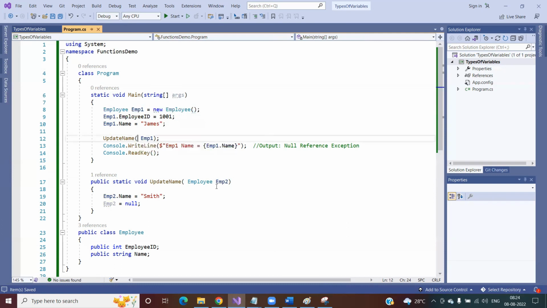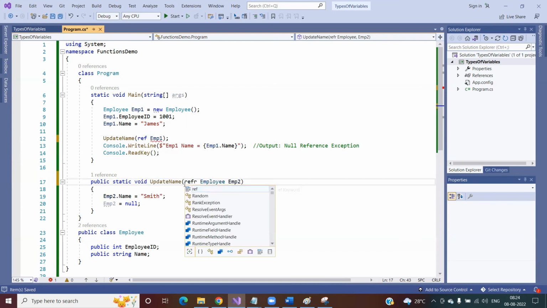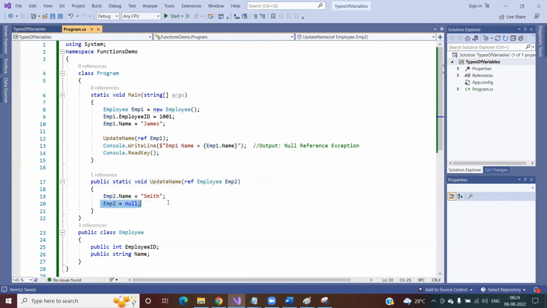But if you are using a reference object, then you need to use ref also. And in this case, both are pointing to the same memory location. So if you modify this employee object like this, if you make it null, that means employee1 will also become null. But in the previous case, it is not the case. If you make employee2 null, it will only remove the employee2 reference. It will not remove the employee1 reference. You can still access the employee object using employee1.